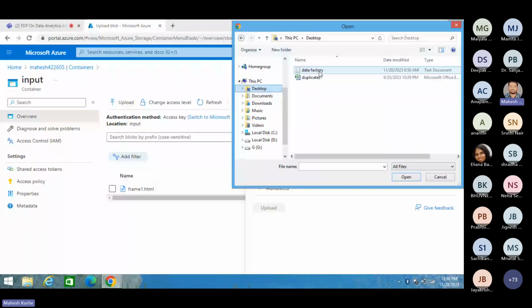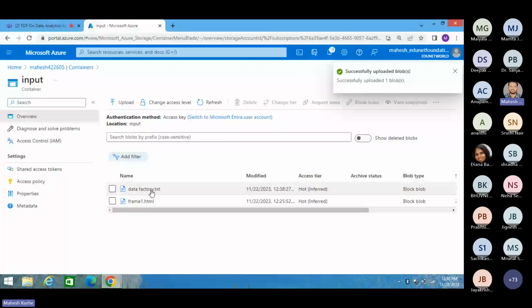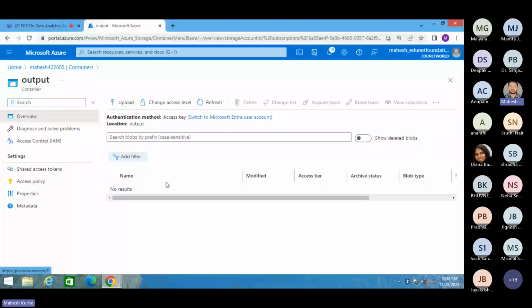Let us upload one more file in this text file. Okay. So this is one more file I have added. Suppose I want to copy this data factory.txt file into the output container. Now this practical looks very simple to you, but we are doing it with the help of Data Factory.